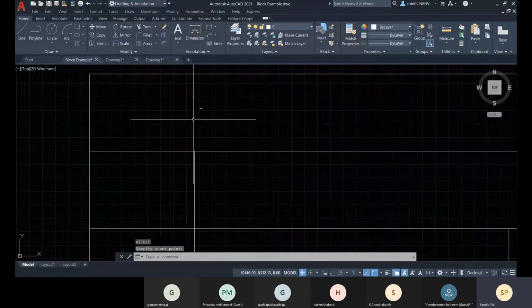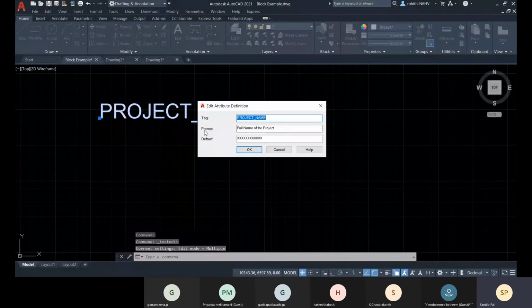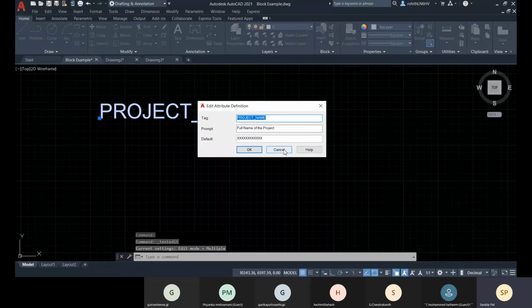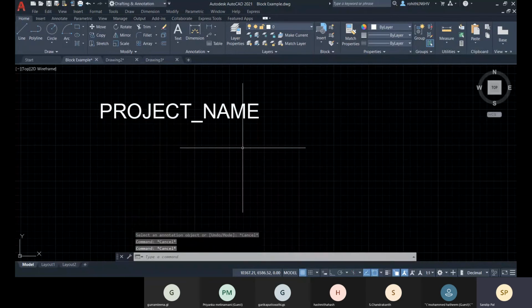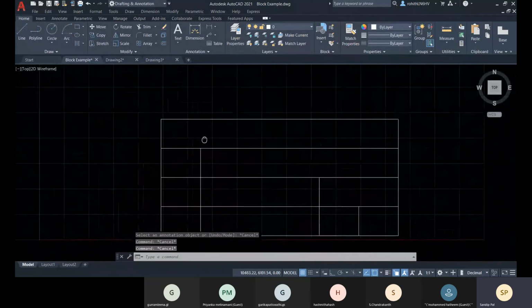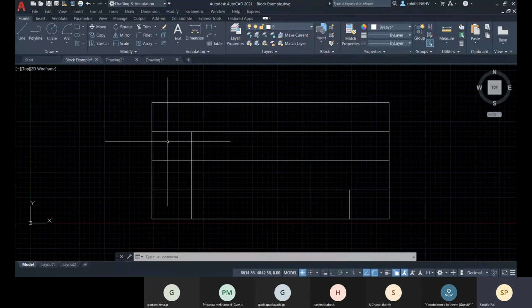And here you can see this is too small, right? So you can see this one is the tag, this is the prompt, and this is the default when you double click on it. So you can edit this one, like this. We'll change it later. And here we will define, like, let me go with this one.